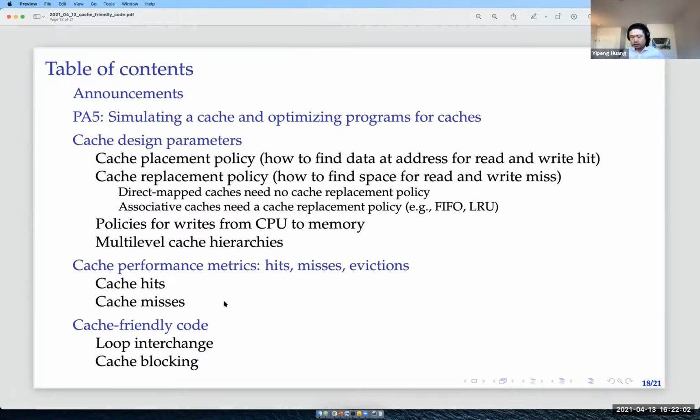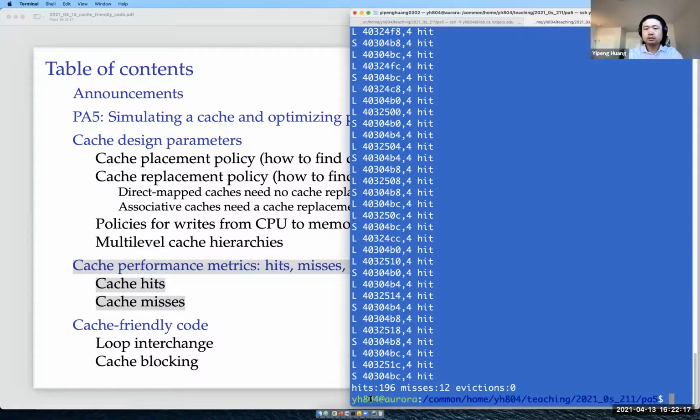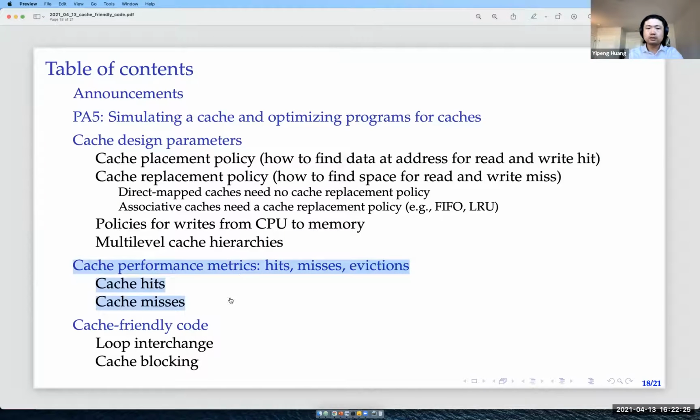Okay, so that's relating to the metrics of caches. And this relates to the programming assignment in that your task is to print out such summary statistics. So you'll run through the simulation, count how many hits, misses, and evictions you see, and print out these metrics.